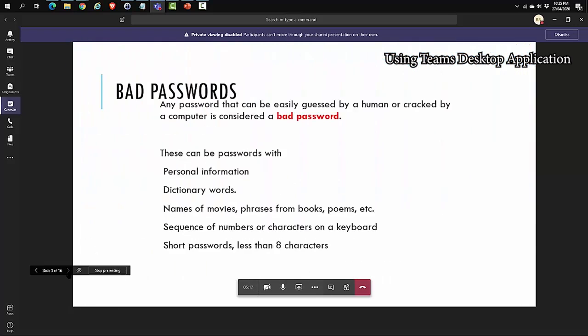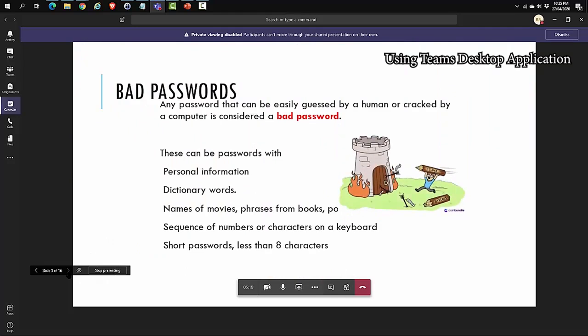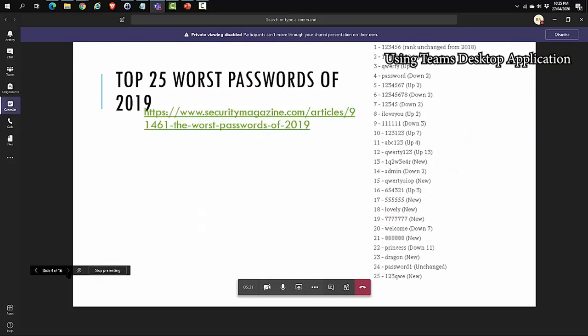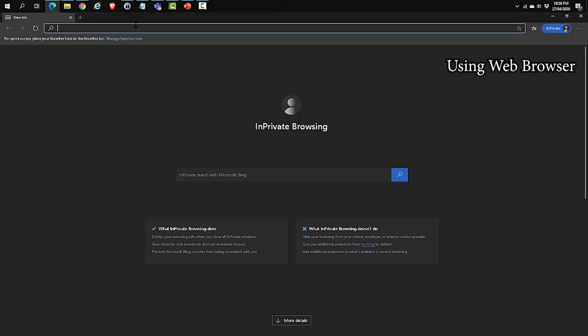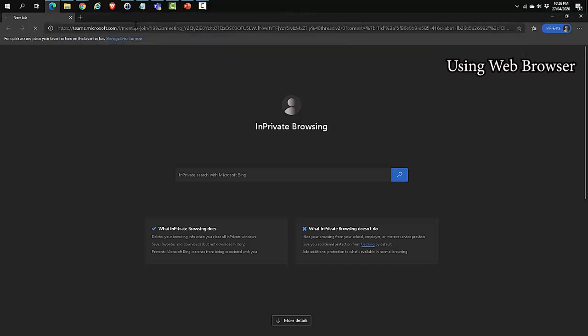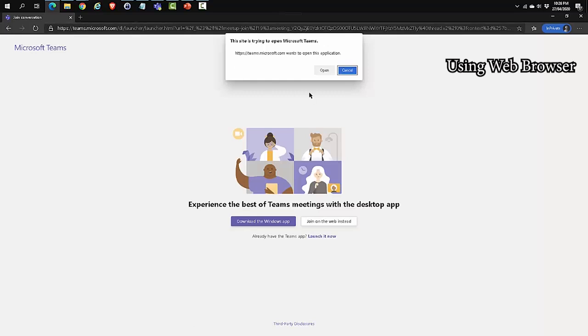As you can see, again, animations and transitions work. To end this presentation, click on Stop Presenting. The next option is joining a Teams meeting via the web browser. I'm going to paste the Teams meeting link over here, and I'm going to join it.